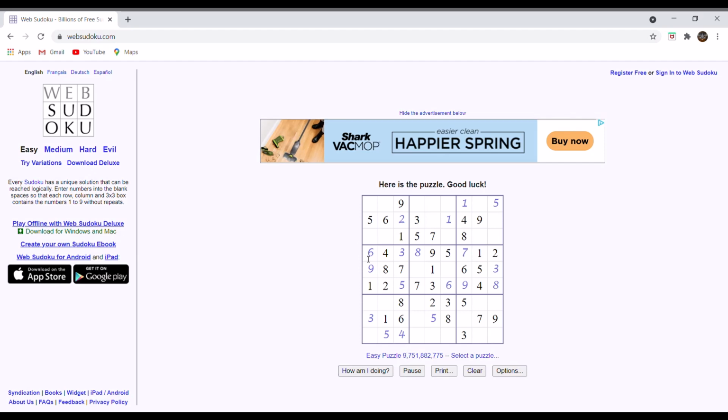And so yeah, I've taught you the basic rules of Sudoku along with some techniques that you might want to use.